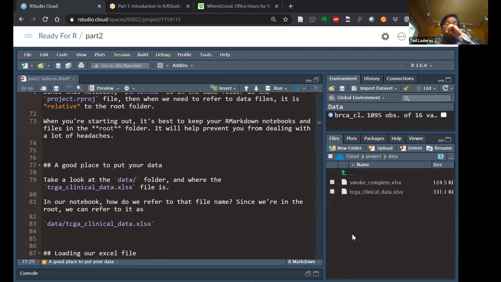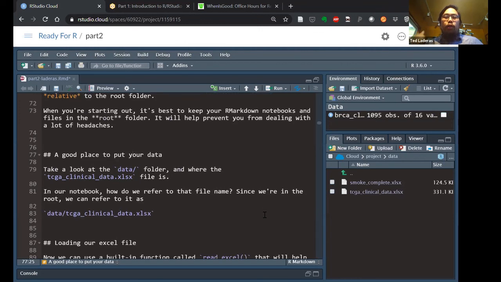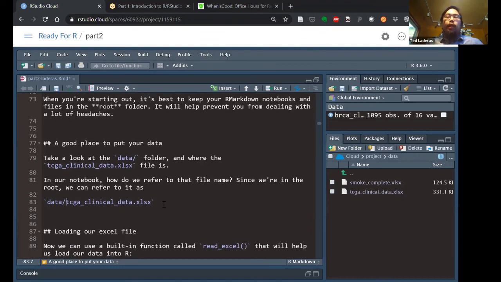You can see that we've got two files in here. We've got smoke_complete.xlsx and tcga clinical data.xlsx. Remember, our notebook is in the root, the home base. Because our notebook is there, we can refer to it as data/tcga_clinical data with our file name, data.xlsx.